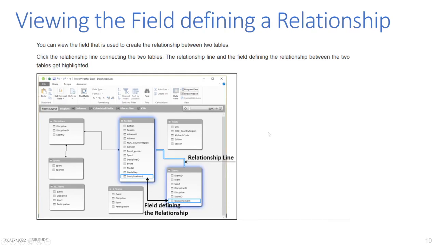Viewing the fields defining a relationship. You can view the field that is used to create the relationship between two tables. Click the relationship line. So this is the line, for example. So we click on this, then the relationship line and the field defining the relationship between the two tables get highlighted. So if you click, this will be highlighted and this will be highlighted. So that means that these are the fields that are defining the relationship of these two tables.